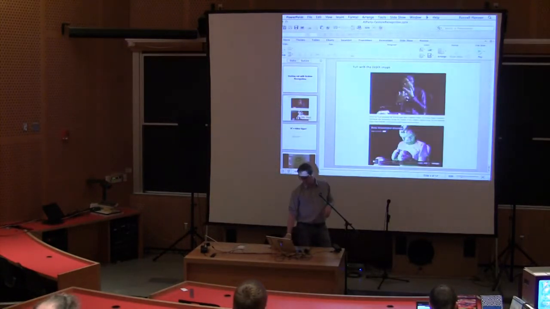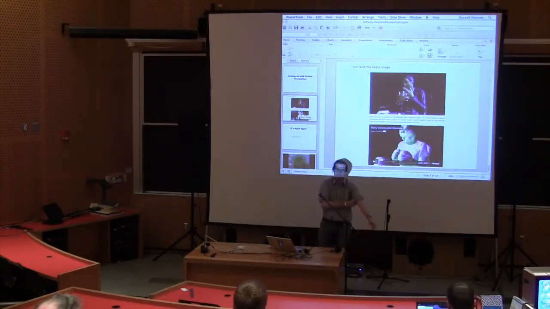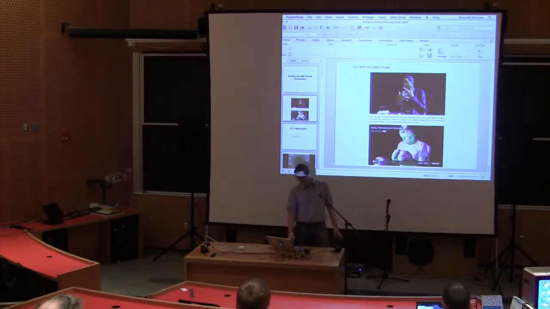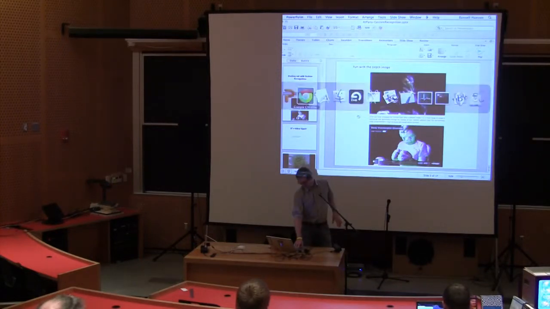So, what you get from the Kinect is you get the depth image. And so the depth image is basically the 3D coordinates in the space in front of the Kinect. And so some fun stuff that you can do with this is you can do this thing called body dysmorphic disorder.